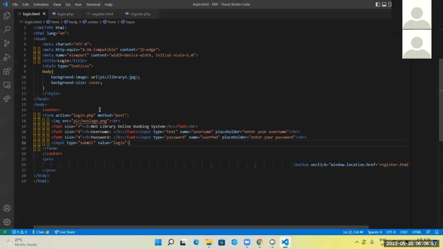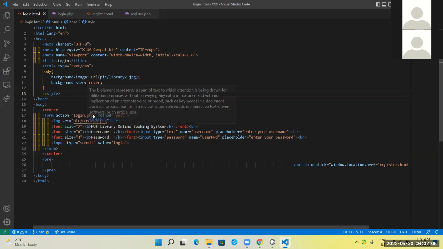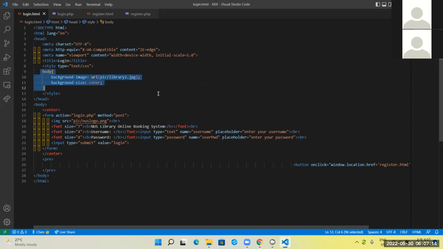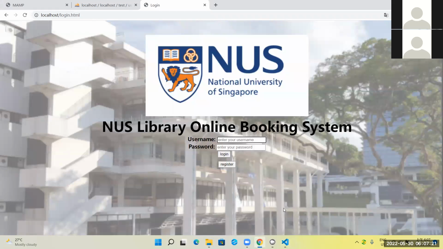So here's the HTML code for our website. We use HTML to build the general framework of the login page, and we use CSS right here to insert a background image of the website. And here's how it looks.